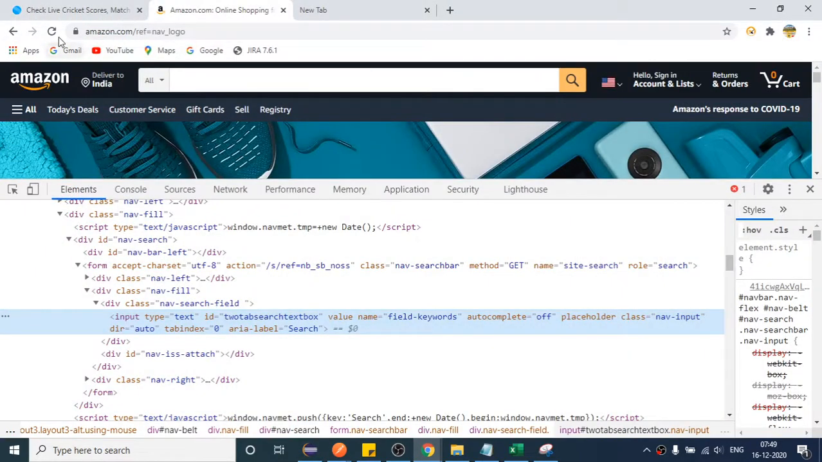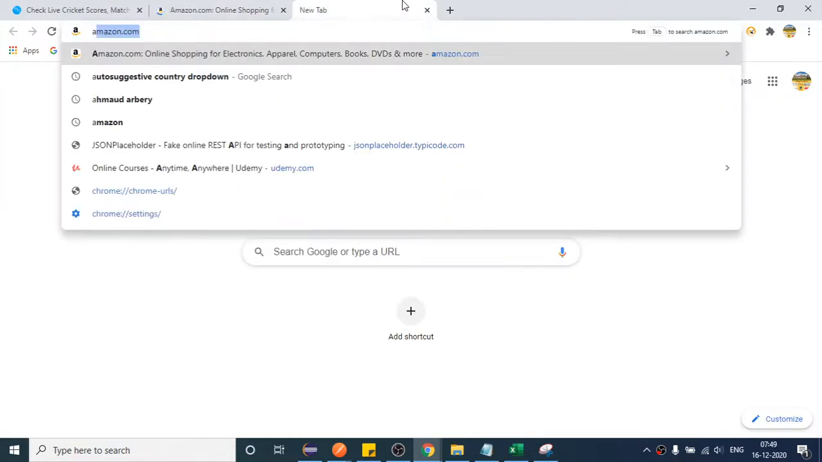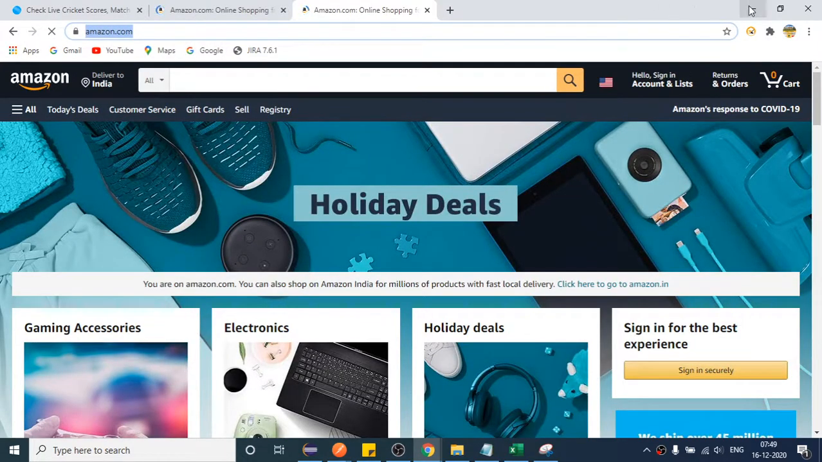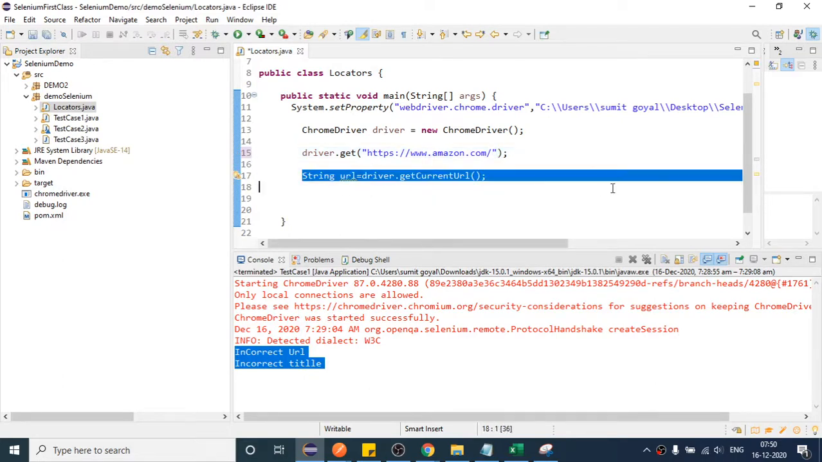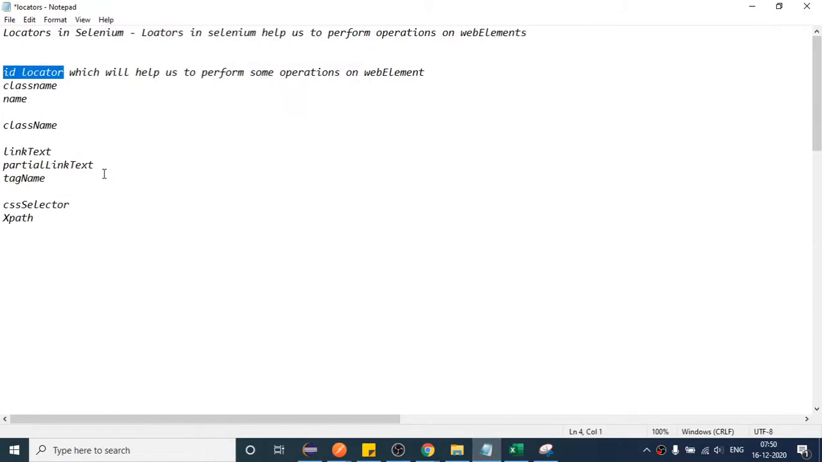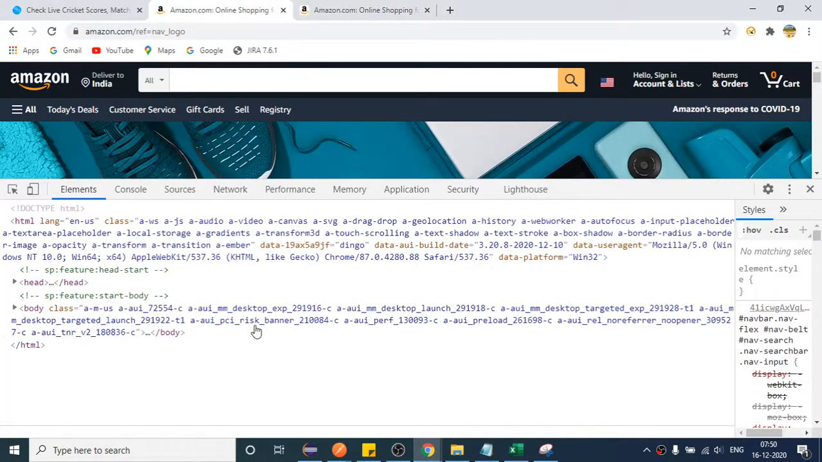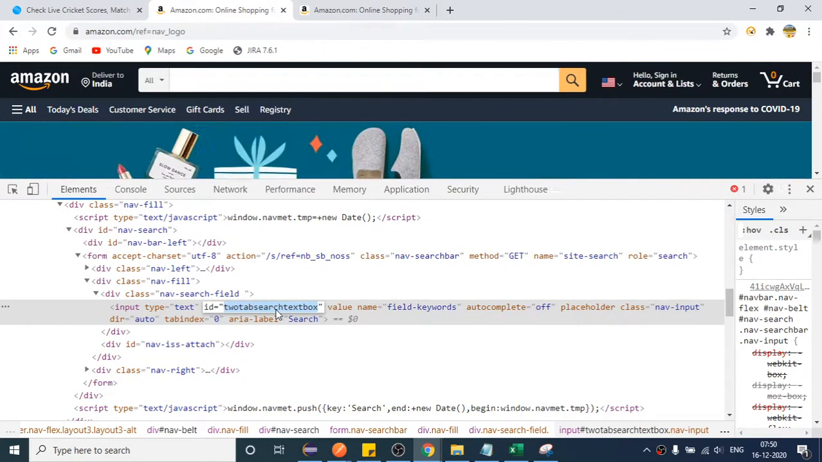So if I want to see, I think this is the... copy this and hit the URL here. Okay, so this will open Amazon website, and after that let me remove this as well. Okay, I want to use ID locator, right? So what is the value of ID we have copied? I think this is the value, right? ID value.